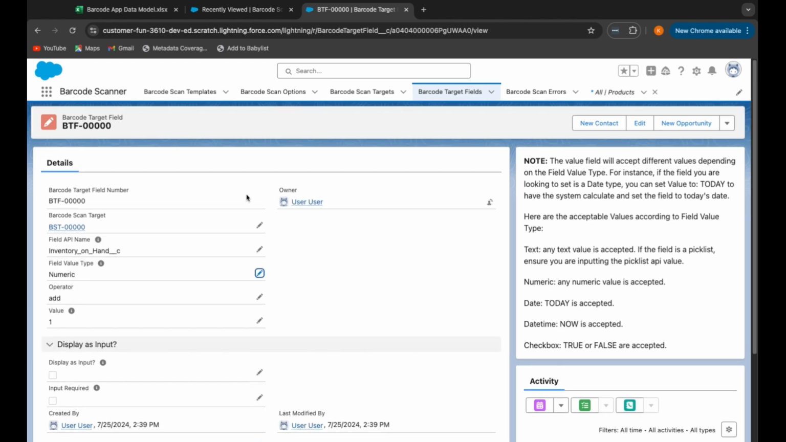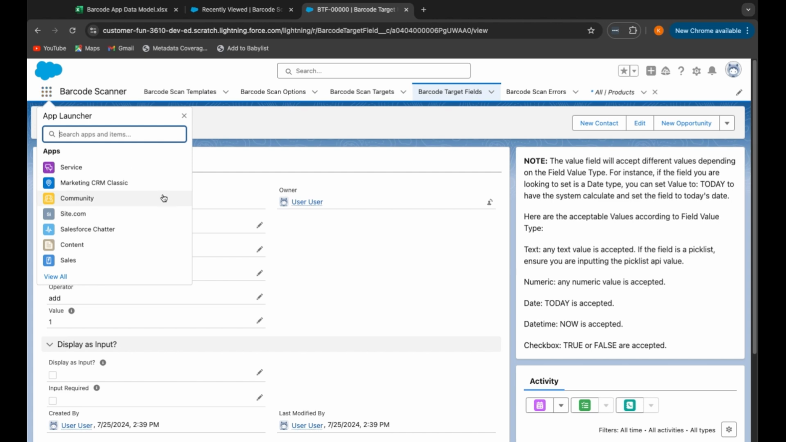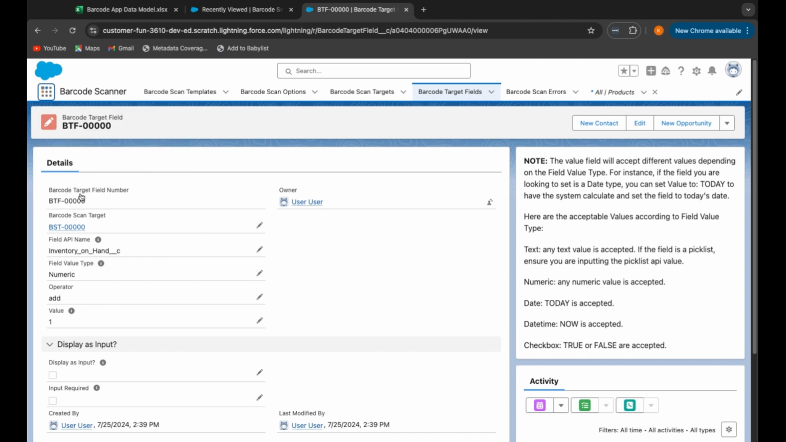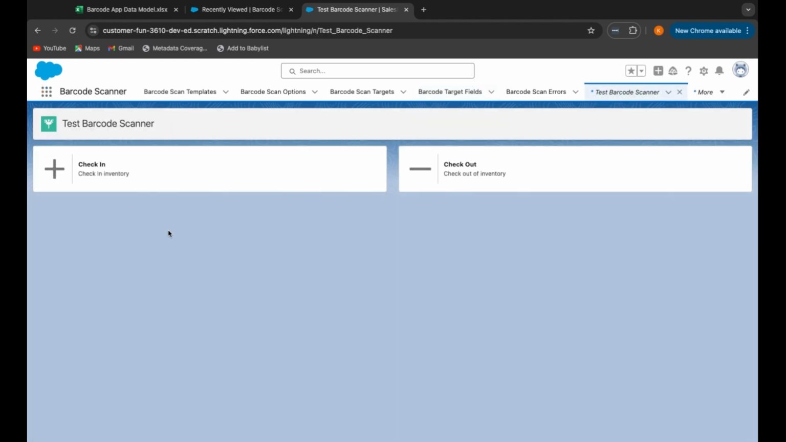Okay, so those are all the barcode configurable objects. So let's take a look and see what the component actually looks like. If I go to my test lightning page, test barcode scanner, this is what it will look like. Within the component, you specify your barcode scan template record ID. So this is the product scanner. I see my two options appear here for check-in and check-out.